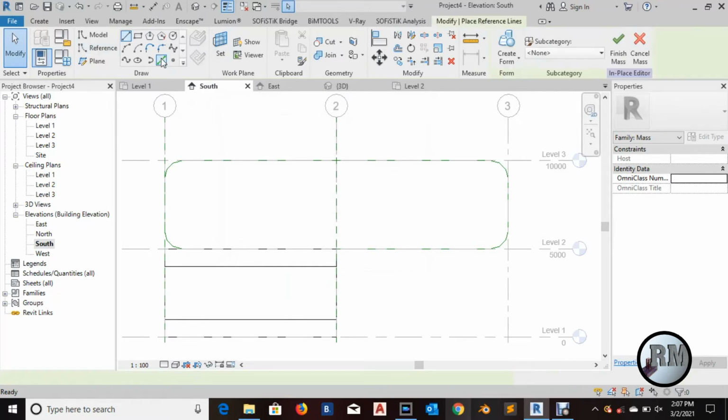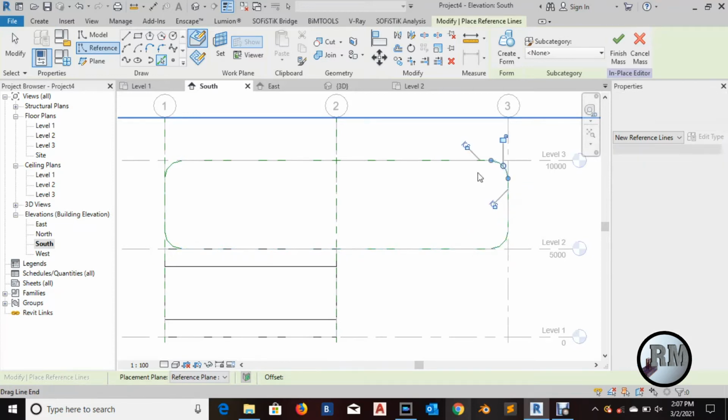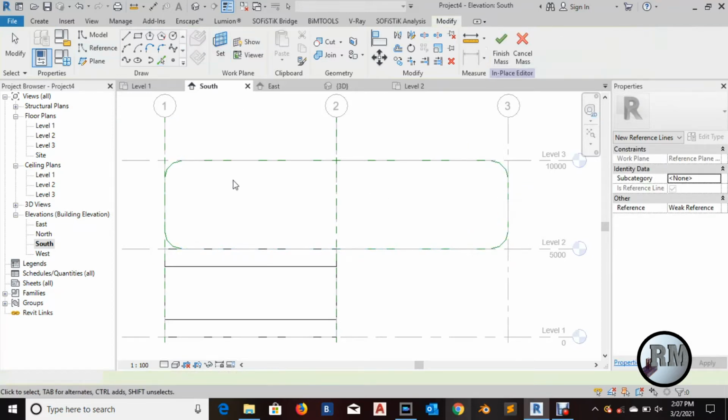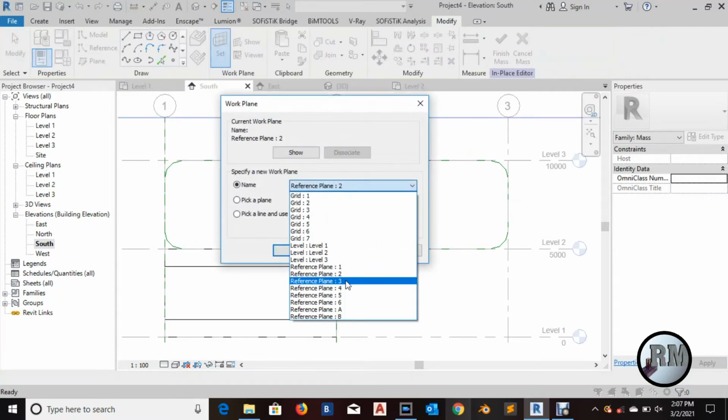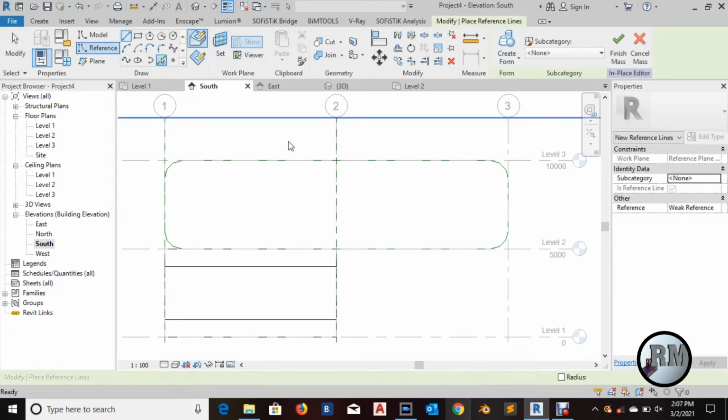Go to reference, pick lines, then you can just select these same lines. Here we go, escape. Now you're gonna do that for the rest of the reference planes. Set your work plane to the next reference plane. OK. Select the reference. Then pick line and select these lines.